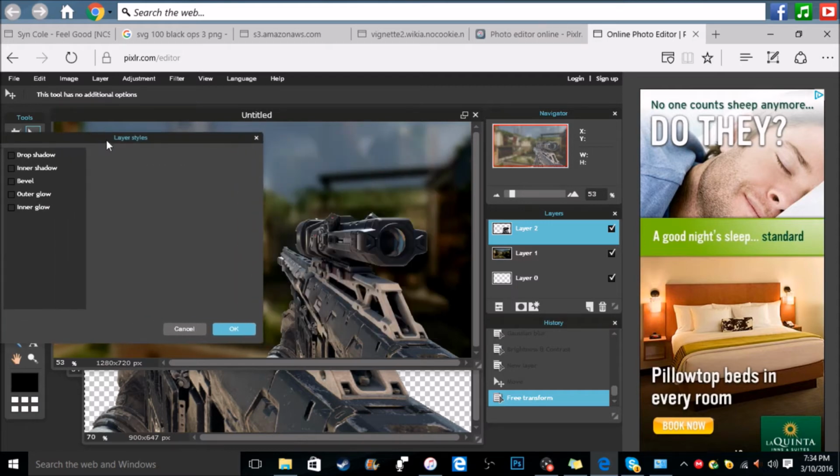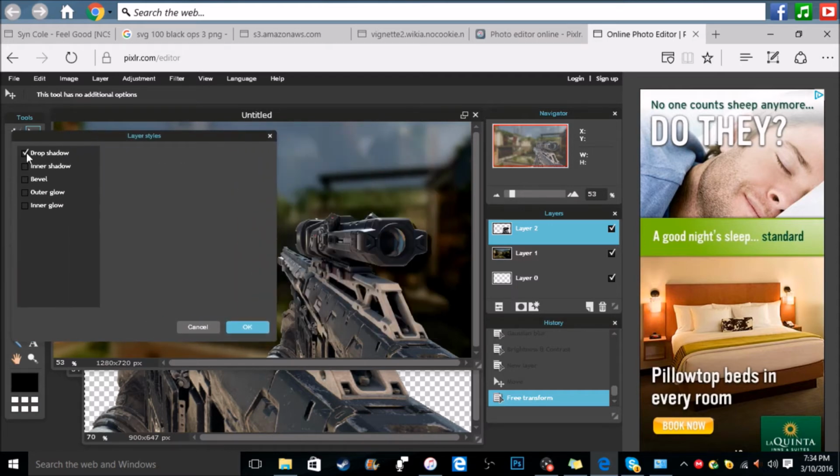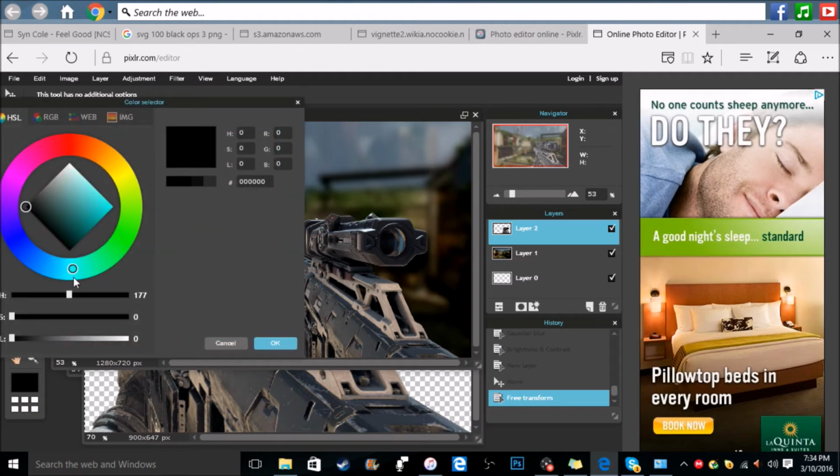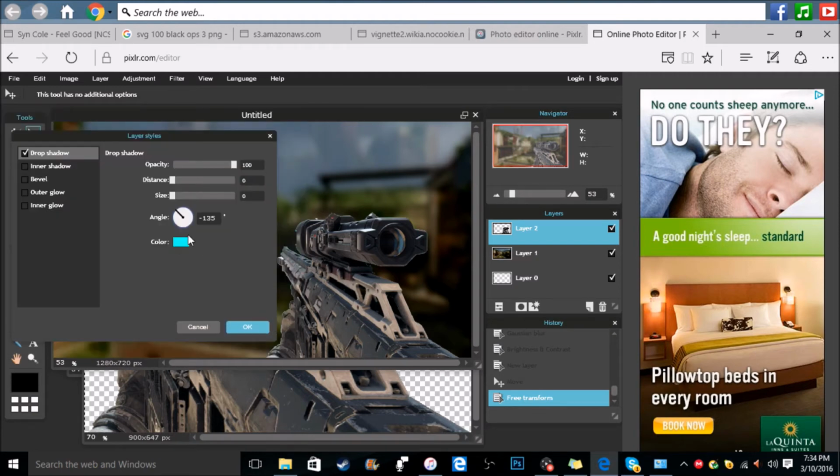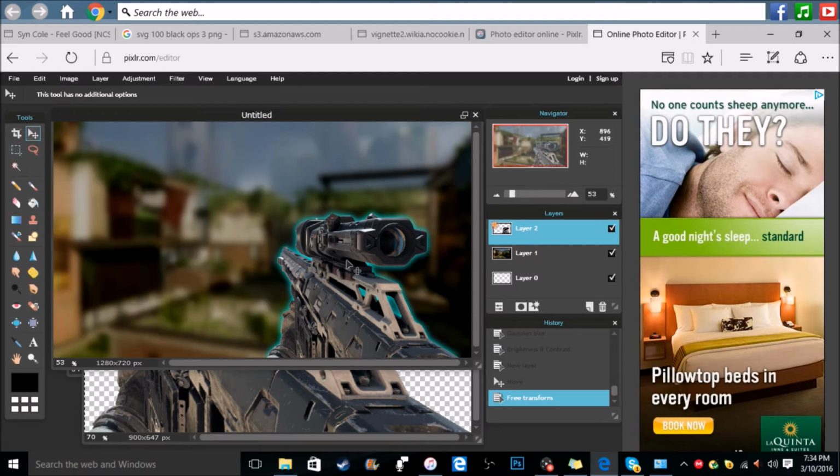You're going to go to Drop Shadow. You're going to bring the distance to 0. You're going to bring the opacity to 100. And let's just say I wanted a light blue look. You can go like this. Now that is pretty cool. So then we're done with that.